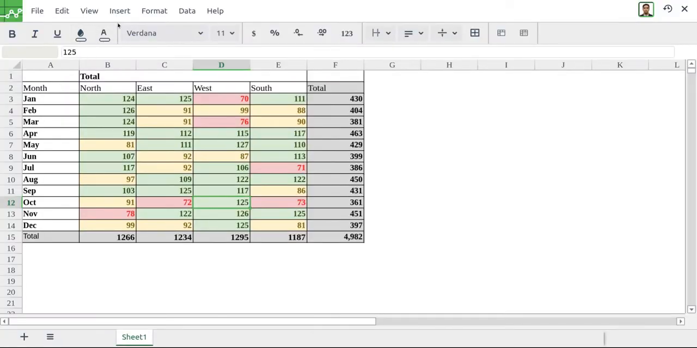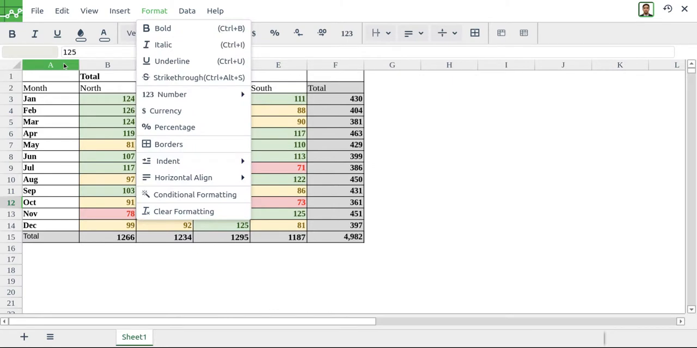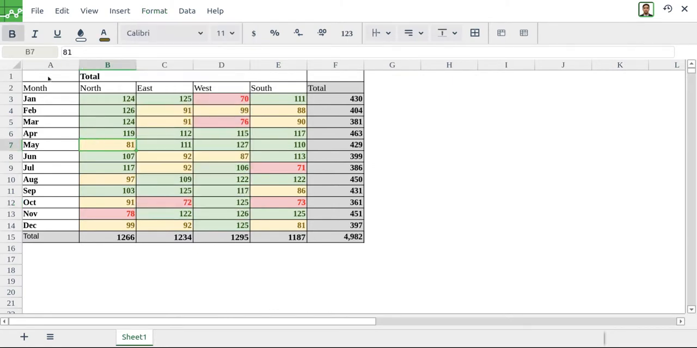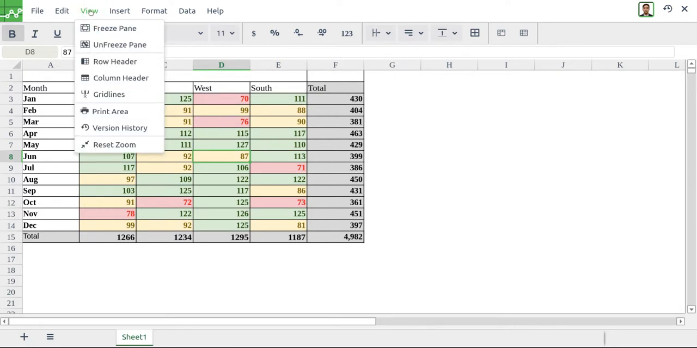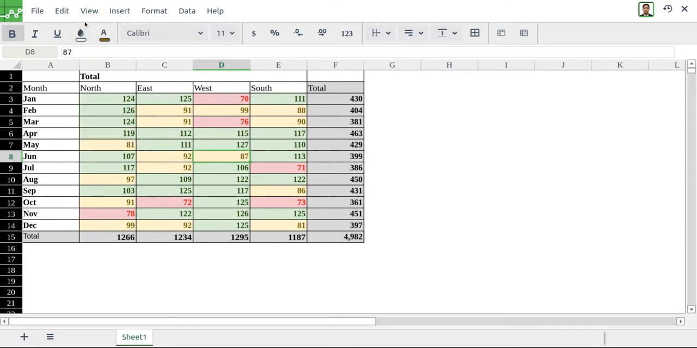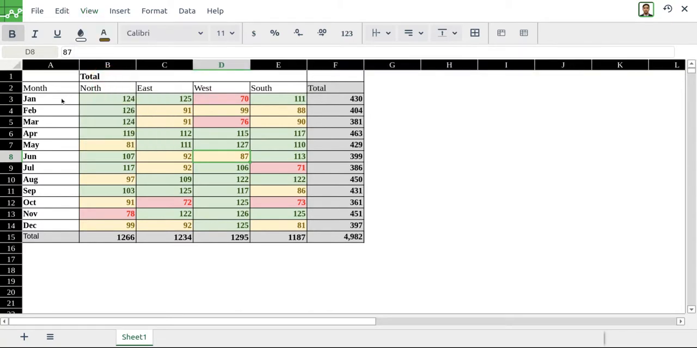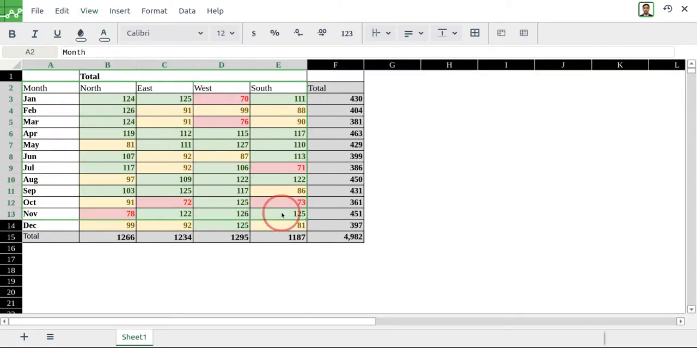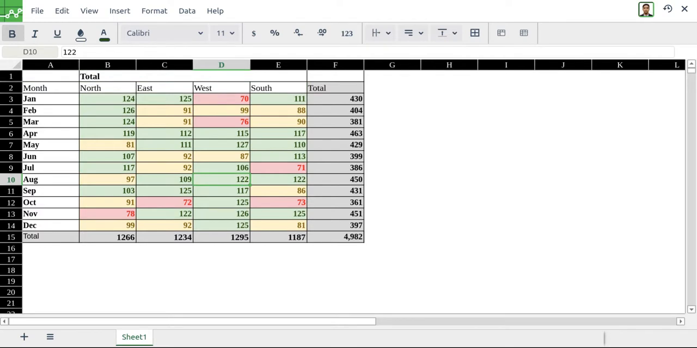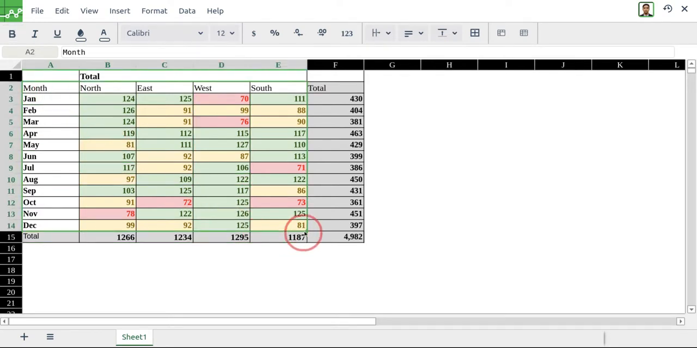Another feature you can use is to remove the row and column headers in the view mode. To do that, you just need to go to row header and column header, and you will see that the row and column headers are darker in color, and this would mean that the row and column headers will not be visible in the view mode.